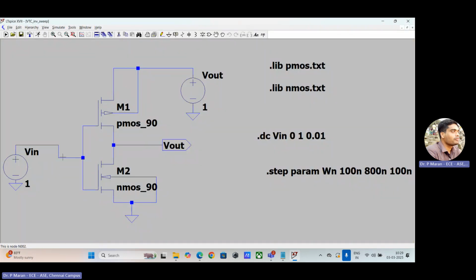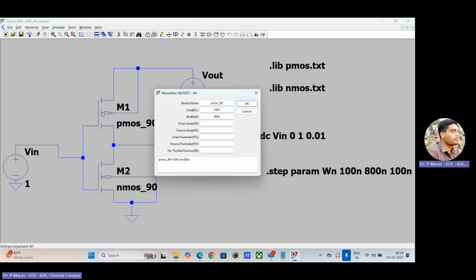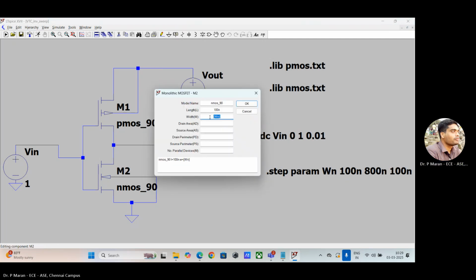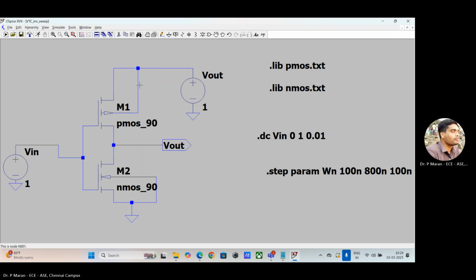So what I'm going to do now, in the same circuit, VTC inverter, I saved it as a new file. So this is a regular circuit right now. I'm going to adjust the width of the PMOS. I'm going to show you that if I increase the width of the PMOS, the curve is going to shift to the right side, which means that the midpoint voltage is going to keep on increasing.